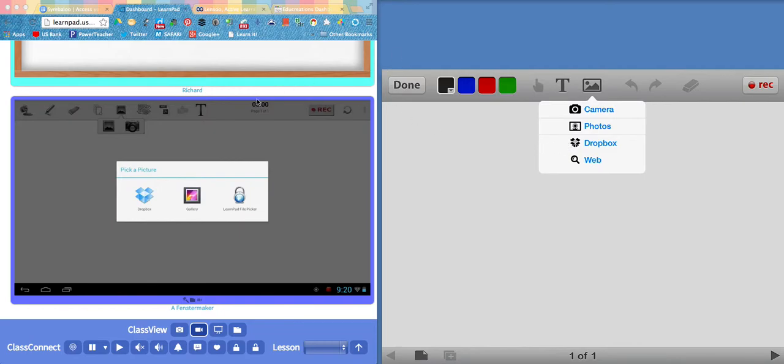So that's a nice feature on both of these tablets, that you have the option to import an image via Dropbox, and you can also see I can import it from the camera roll or take a live picture. Same thing with the LearnPad, you can do the same exact thing.